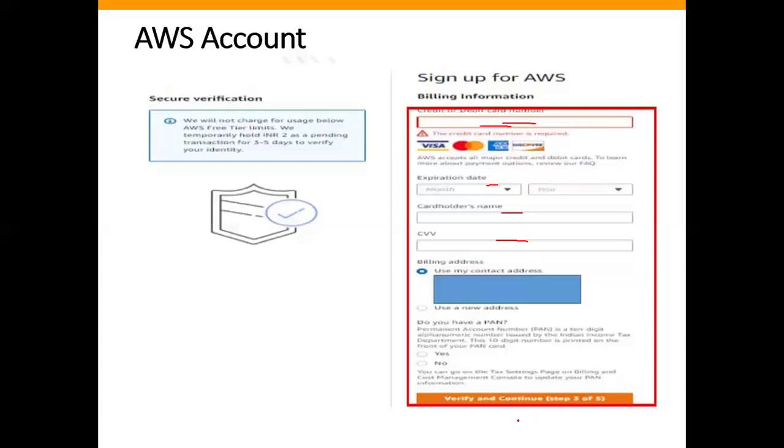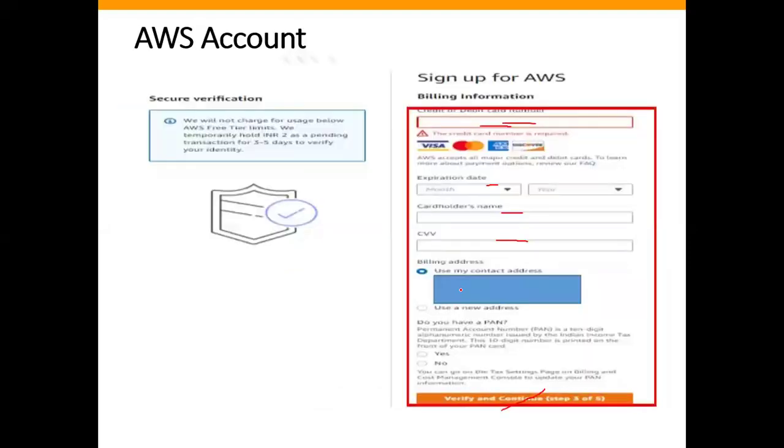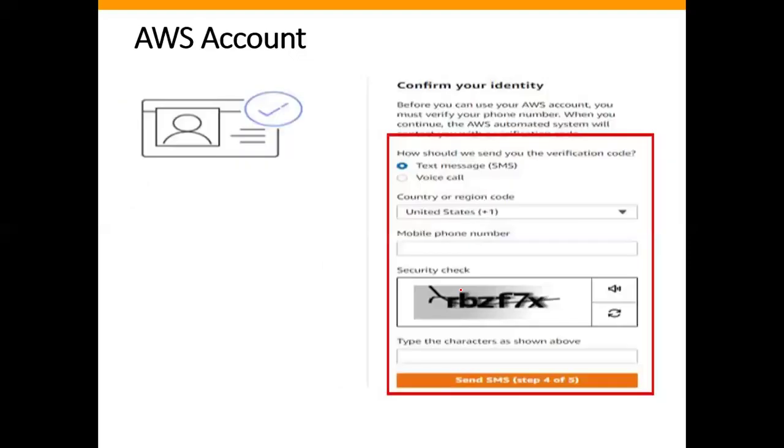So once you enter card details, click on verify and continue, and they'll deduct 2 rupees. Whatever OTP you receive, enter that OTP and click on submit. Once you click on submit, you are able to complete this step 3.